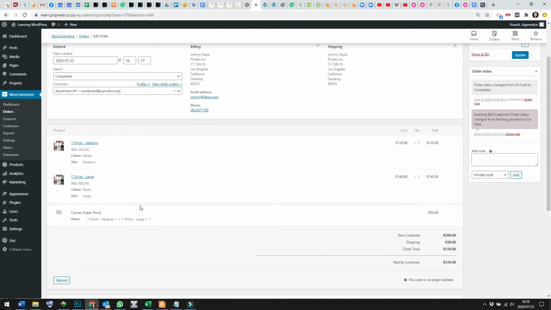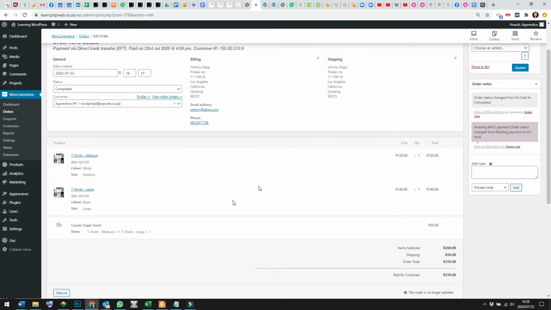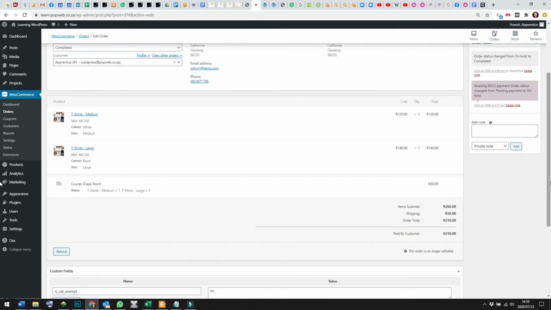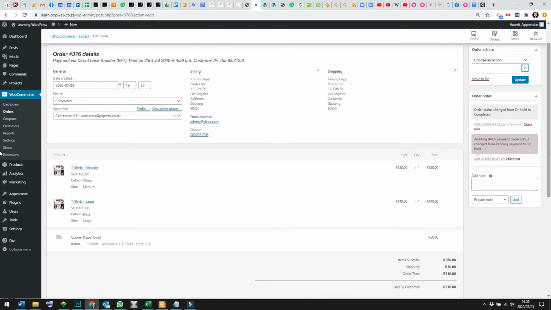So directly below that, we can see what Mr. Depp has bought. Here it will tell me that it's a medium t-shirt, white. And that is the price. He's also chosen a large black t-shirt. Here is the courier information, etc. There's also a refund button over here that will start the refund process with your payment gateway.